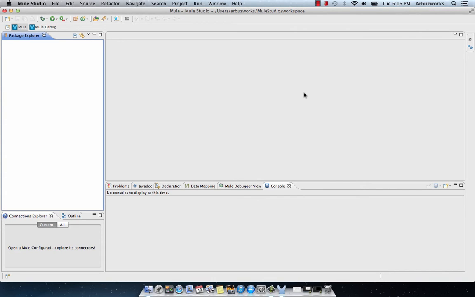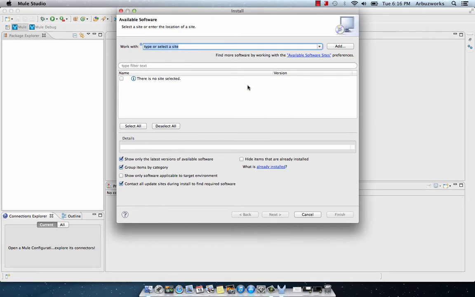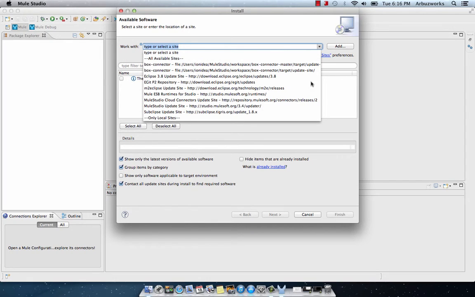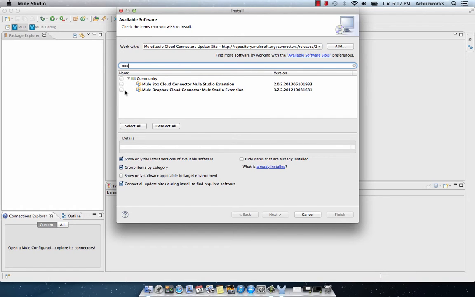First, we need to install it. Open the menu Help, Install New Software, select the Mule Studio Cloud Connector Update Site. Type a filter by the word box and select Mule Box Cloud Connector.